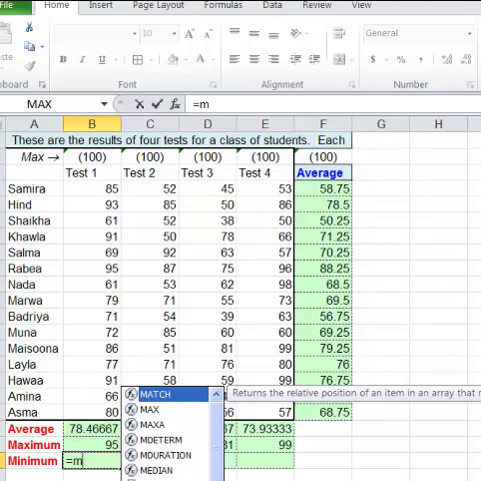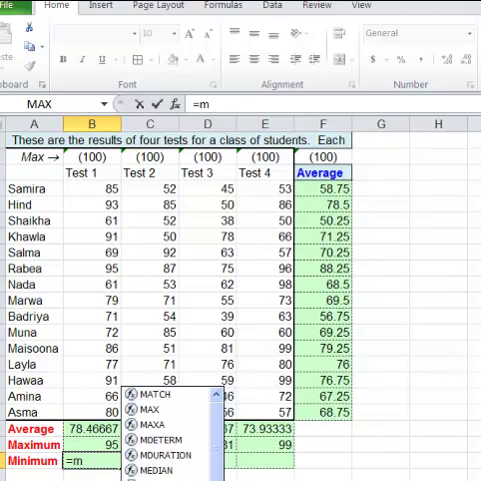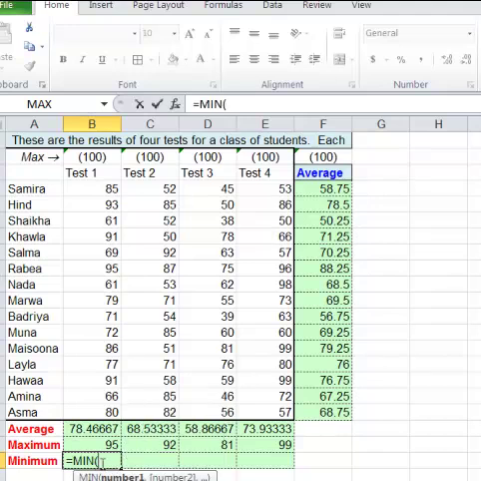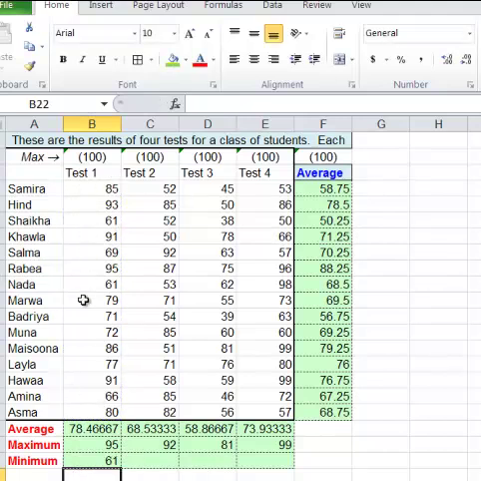You can see minimum over here, Excel function minimum. So I click on minimum. If I double click on this, it fills minimum. Now you can select the region from where you want to calculate, till which region you want to find a minimum of. From B4 to B18. Close the bracket and then you press enter. This will give you the minimum of the scores of the given column or given row.